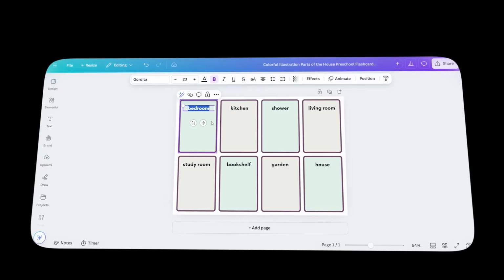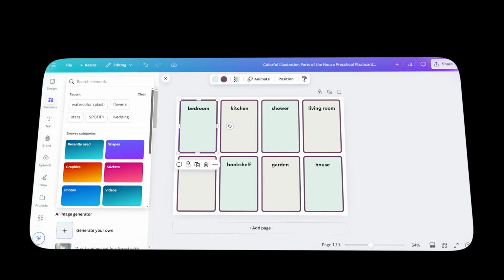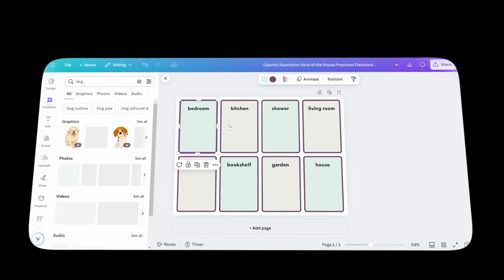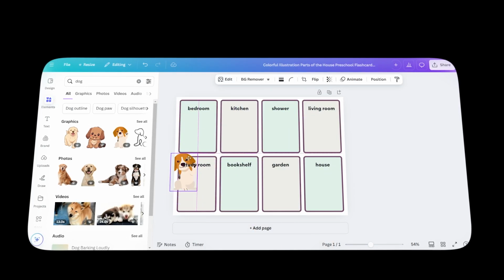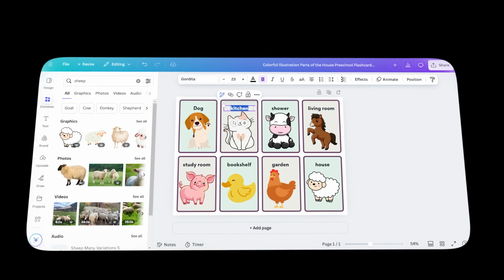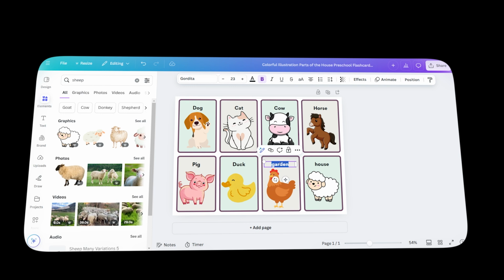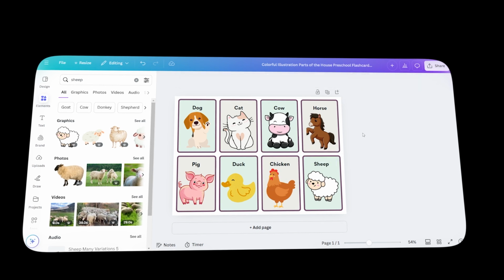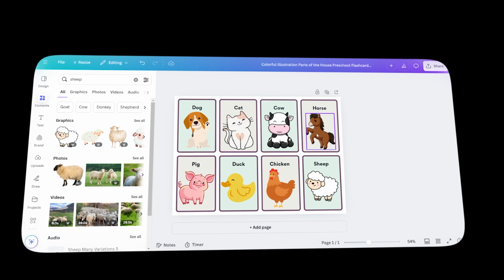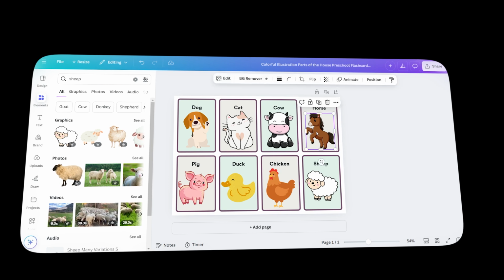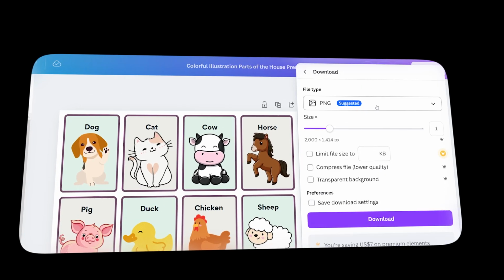For each card, add an illustration of the animal by going to Elements, typing in the name of the animal, choosing one, then dragging and dropping it into your canvas. Then write the name underneath in big, clear text. Use bright primary colors to keep things fun and engaging for kids. Add extra details, like the animal's sound. For example, for a lion, you could add roar in a small speech bubble. When your set is complete, save it as a printable PDF.